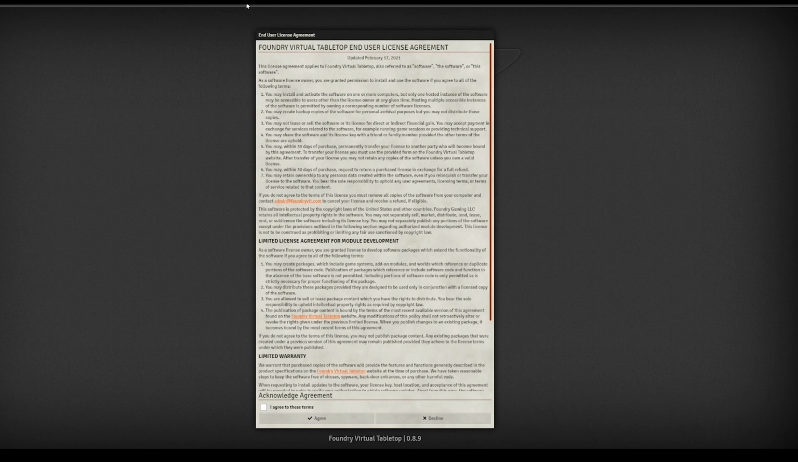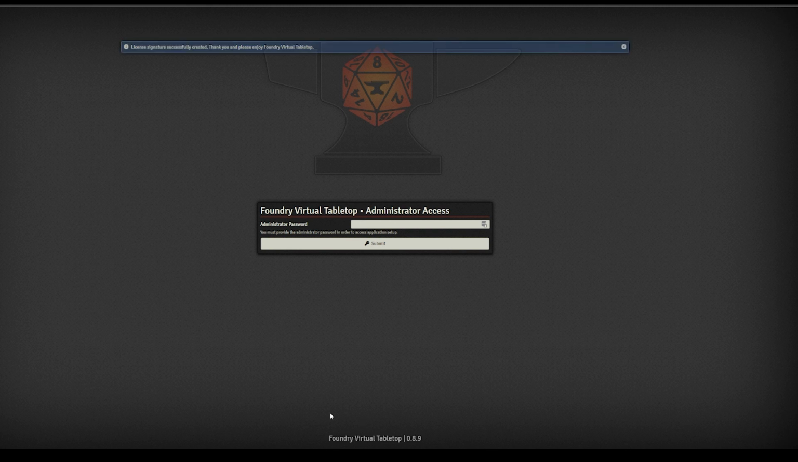Now you can reach this site or reach your Foundry installation from everywhere where you have access to a web browser, and you can work with it from anywhere. Same thing with your players. They can use it and they can reach it from everywhere. And disclaimer here, this license agreement, you just agree. And there you have it. Foundry is installed.